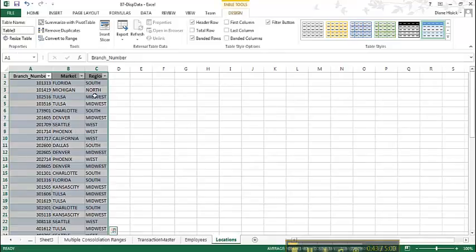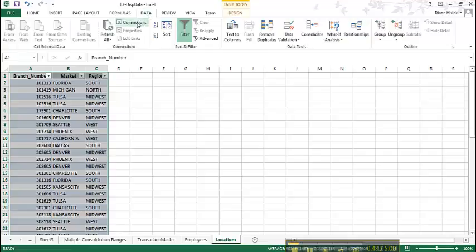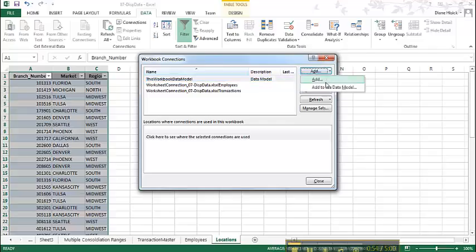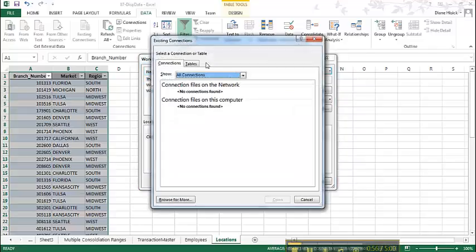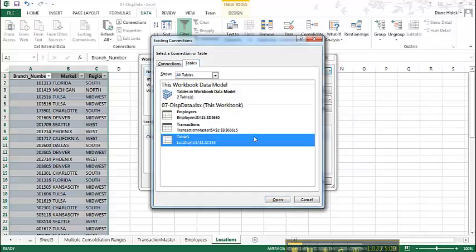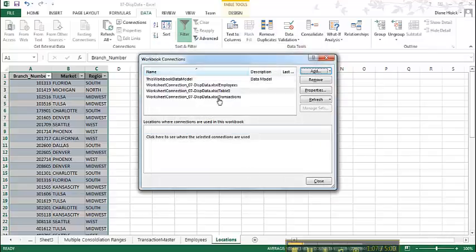So to add it to the data model, I'm going to go over here to Data, Connections, and then I'm going to go to the drop-down arrow next to Add. Click Add to the data model, change to the Tables tab, and I'm going to select Table 3. From here, I'm going to click Open, and now you can see it's been added to the connections. So it has now been added to the data model. So I'm going to click Close.